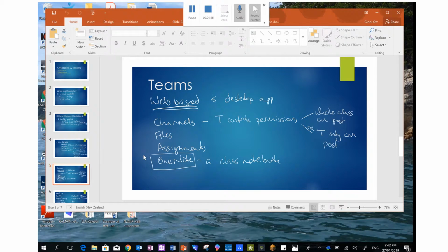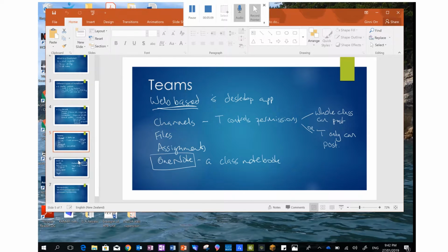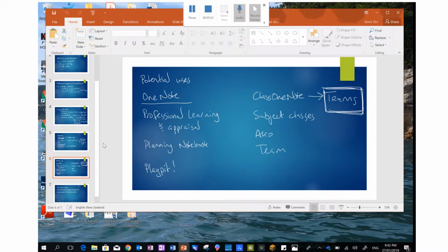And the students in turn, they submit their assignments on that assignment tab. And then of course there's a OneNote that sits within the Teams, and so that is a class notebook. So Teams is Microsoft's answer to Google Classroom. It's hopefully what is likely to be a one-stop shop, or most of a one-stop shop for students. And there's other apps and things that you can add in there, but we'll talk more about that as the year progresses.